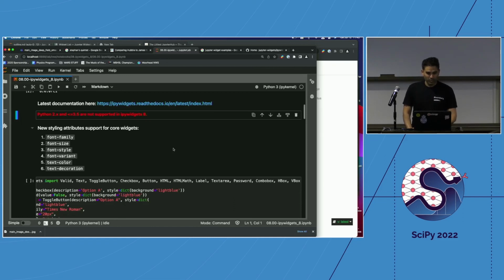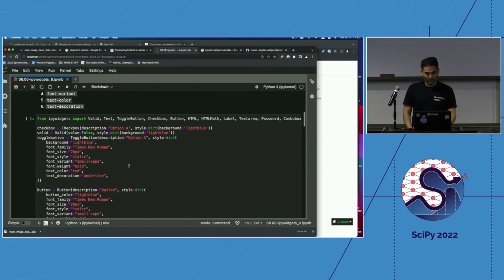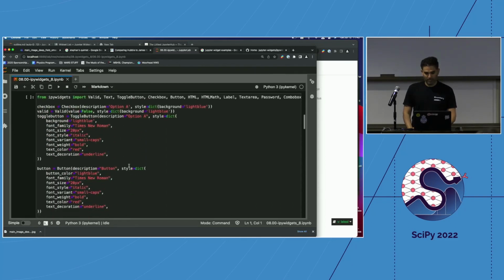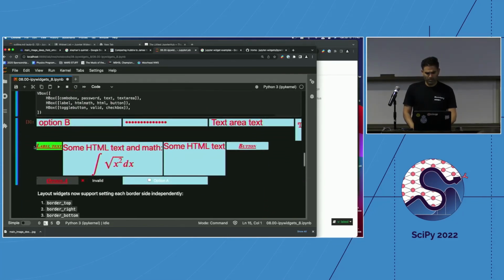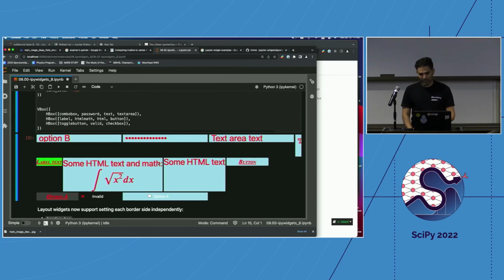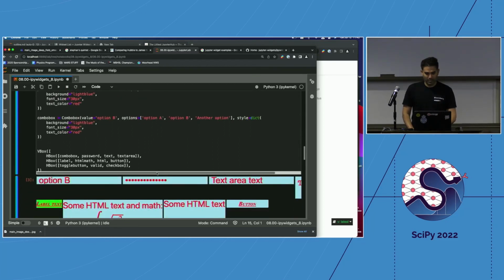There have been a number of additions to styling. Some of the ones that you can see here are supported for core widgets, and here is an example taking all of these and generating an output widget with all of them. We're not really good with front end stuff, so I know it looks hideous, so forgive us. But that illustrates some of these changes and them working across different styles. So that's one thing.